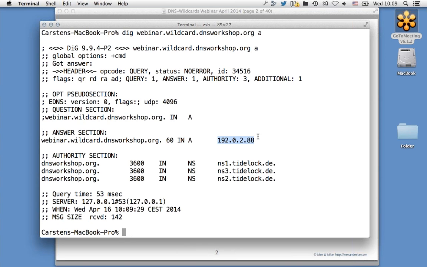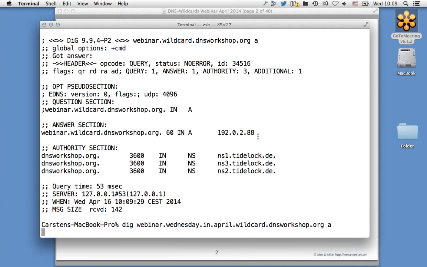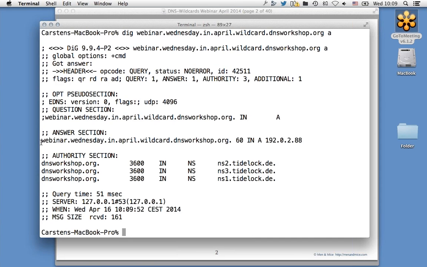So no matter what domain name I'm sending, even if that domain name has multiple dots in there, like webinar.wednesday.in.april.wildcard, also that very long name that we see here will result in the very same IP address. This is how wildcards work. That is what the user sees of the wildcard.